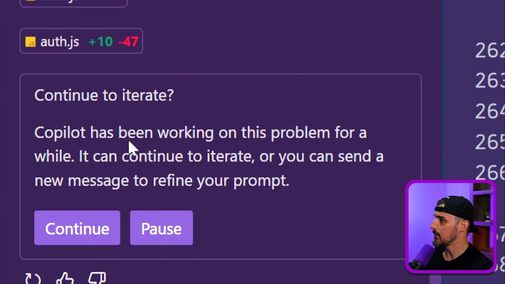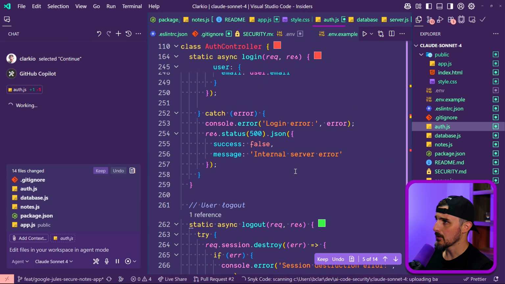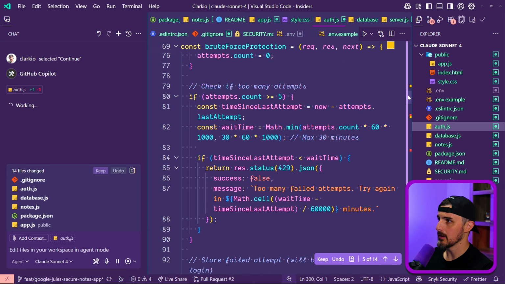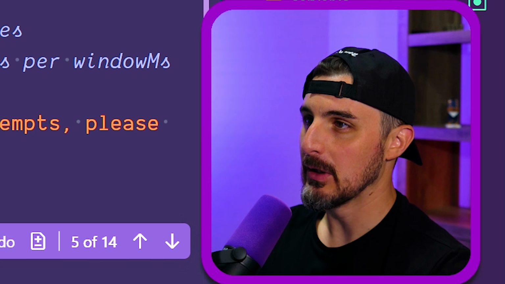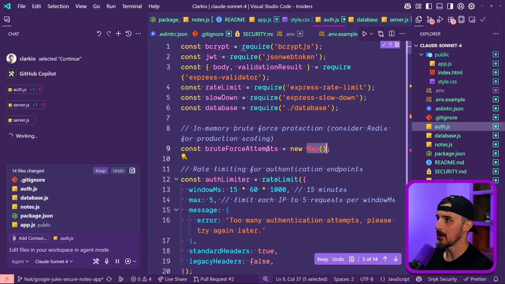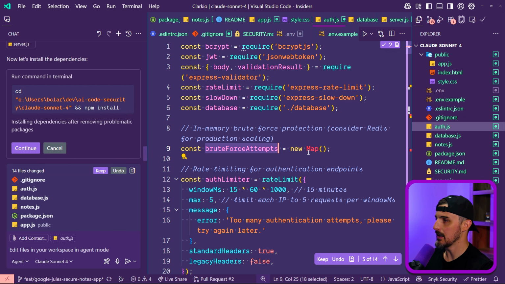Continue to iterate. Copilot has been working on this problem for a while. It can continue to iterate, or you can send a new message to refine. No, that's fine. Keep going. All right, so let's see what it's building out in here. All right, so it's using brute force attempts with a map now. Not sure how I feel about that. I'm not sure how I feel about Claude Sonnet 4 writing its own brute force attempts and mitigation technique.